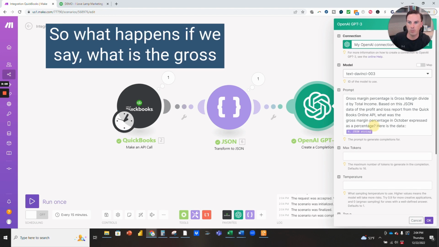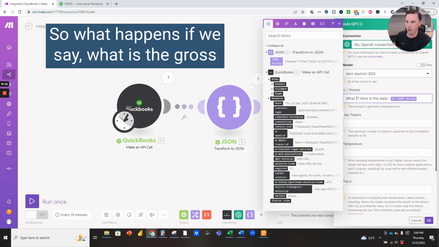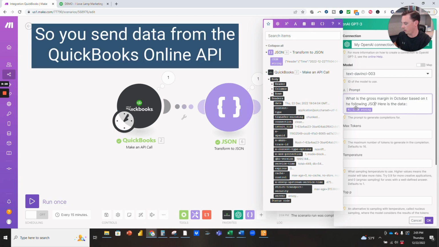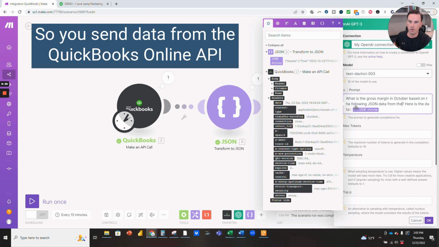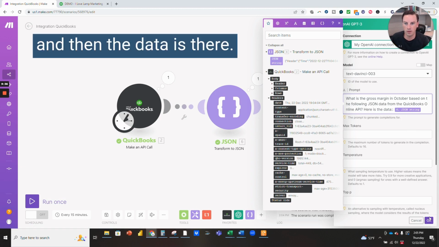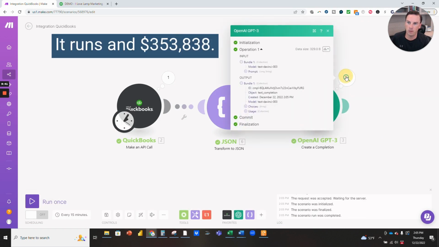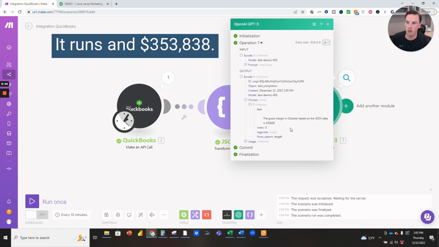So let's play with this a little bit more. What happens if we say, what is the gross margin in October based on the following JSON data from the QuickBooks Online API? And then the data is there. So let's say it runs, and 353,838.